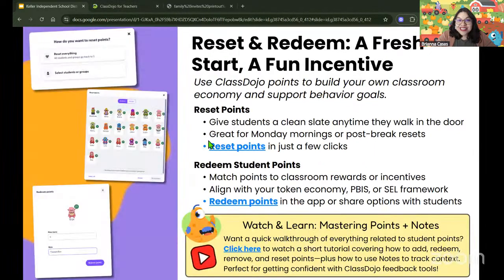So with these points that you are giving, you are able to redeem the classroom points in your classroom. So this is up to you what sort of incentive you would have in the classroom. Maybe it's a treasure box. Maybe it is a specific classroom incentive that you do, a job. Whatever it may be, you could definitely redeem these points as well.